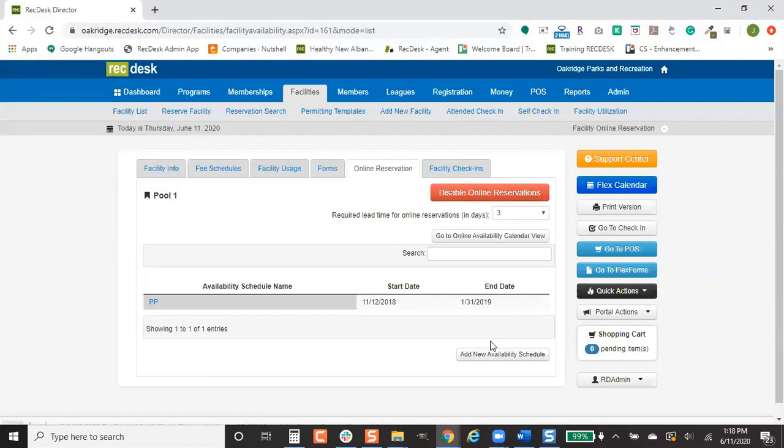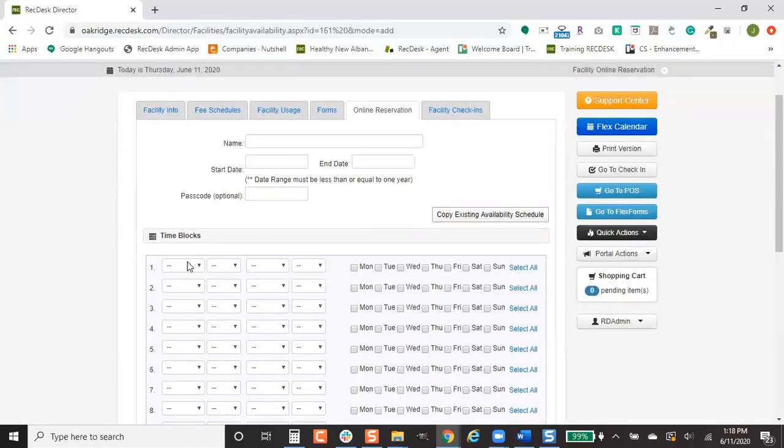Now, if you decide to use this, please keep in mind whatever your local restrictions are. I've heard that often having it go every other lane tends to work out for the best, so you don't have to worry about people that are not practicing social distancing. And then you'll just come in and add new availability schedule.